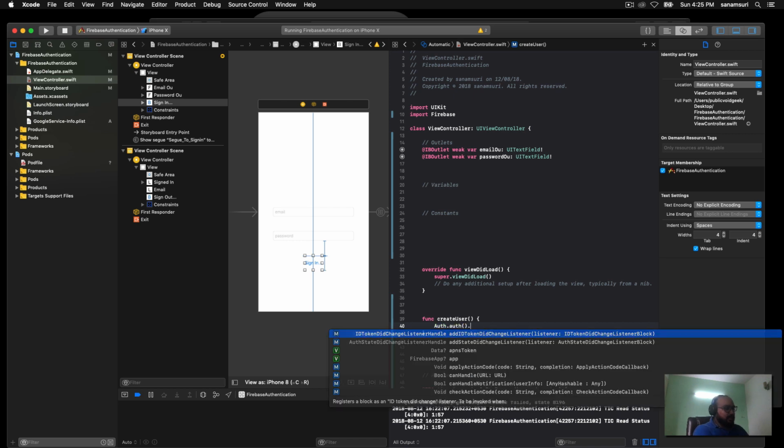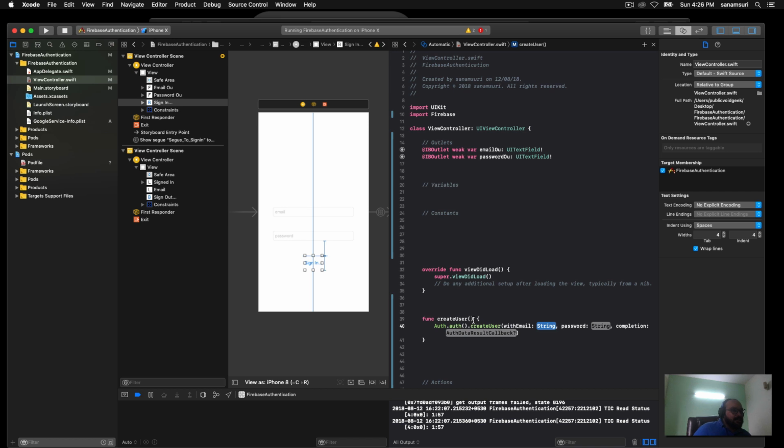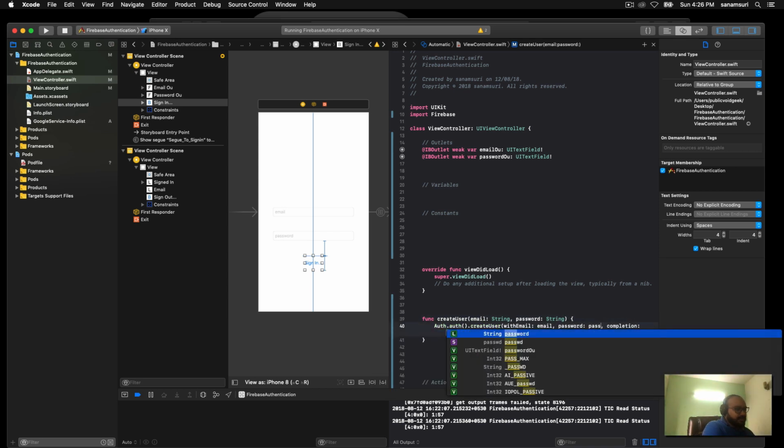This is the Firebase function provided to us: create user with email password. So they have the option of creating a user with email and password, and the completion. This is what we need. So we will provide it the email of type string, and then we will provide it the password of type string, and let's give it here email and password, right?